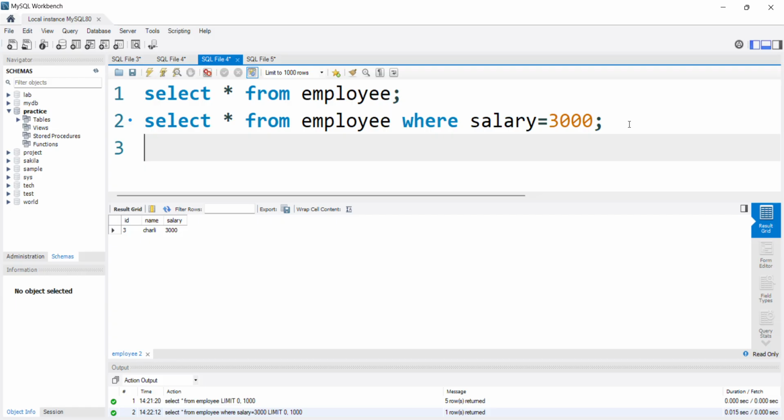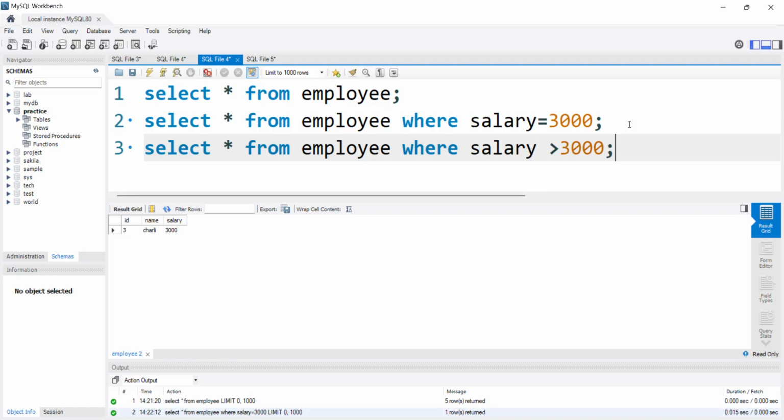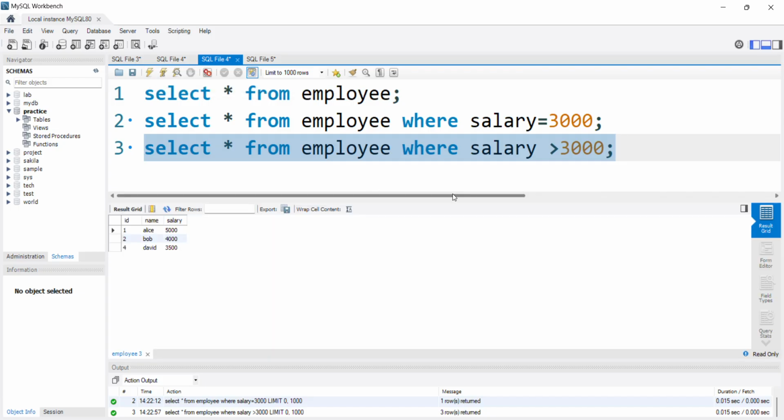Similarly, we can use other comparison operators like greater than, less than, greater than or equal to, less than or equal to, and not equal to. So how can we use that? Let's see. For example, now we are searching for salary greater than 3000. So the command is SELECT * FROM employee WHERE salary > 3000. So here are the employees whose salary is greater than 3000.